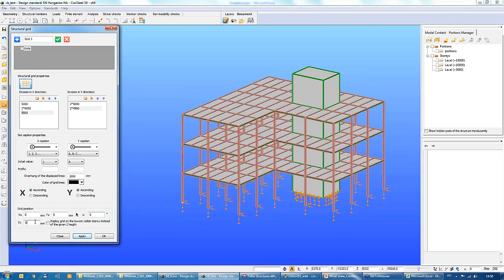And the last parameter is the level of the grid. It can be placed on a given level or with the checkbox option. With this checkbox option, the grid can follow the visible story if stories are created. And at the end of the settings, with the apply button or with the create button, we can place the structural grid on the model.